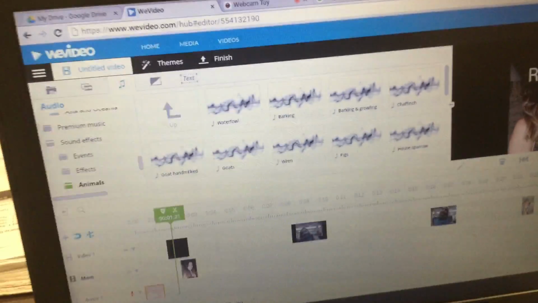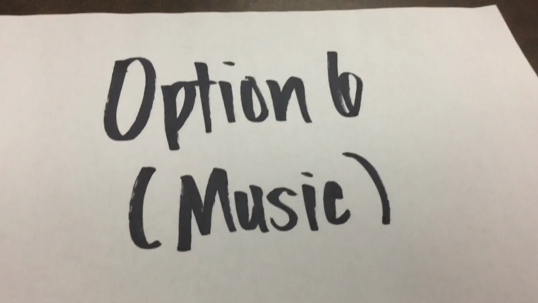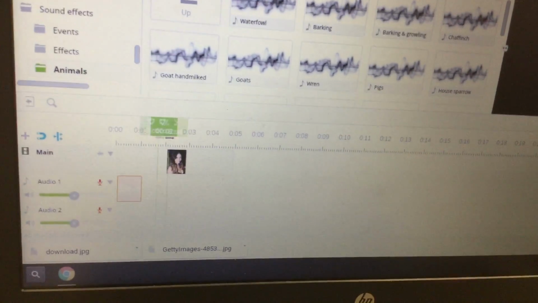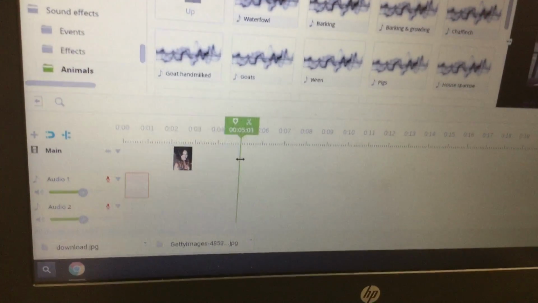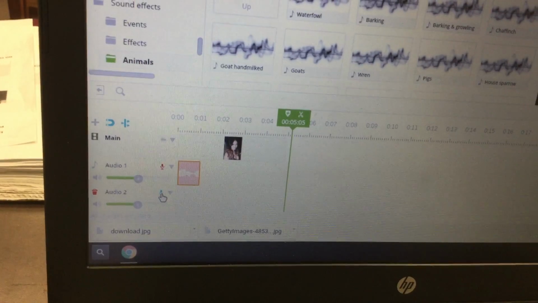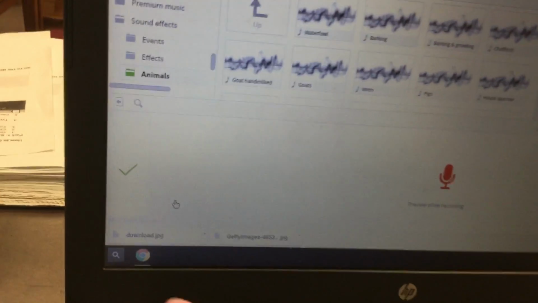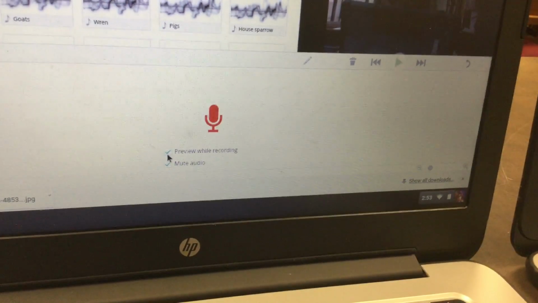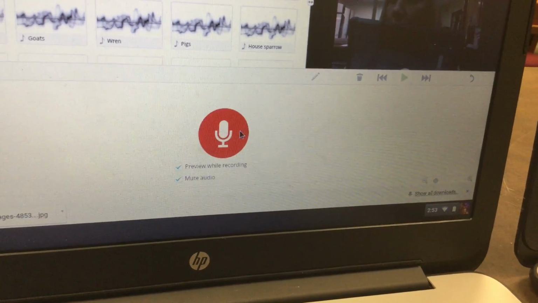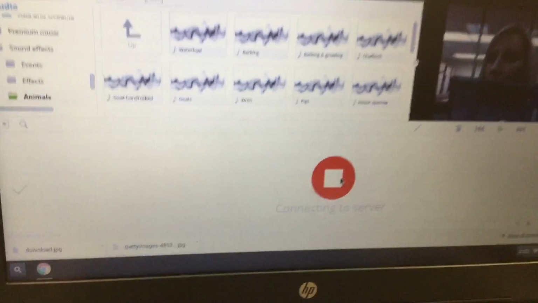So that's option 5. Then finally, option 6 is music. What you would have to do if you wanted to add music is position your playhead where you want the music to start. So maybe, for example, I want the music to start over here at 5 seconds. So I would just go ahead and do that. And then I would click on the little microphone next to audio 2 at the bottom. Then I would want to click on the little checkbox that says preview while recording, and then I would click on the little microphone.